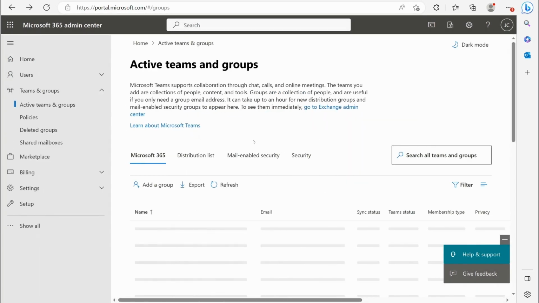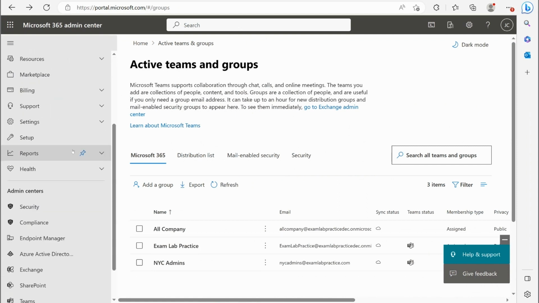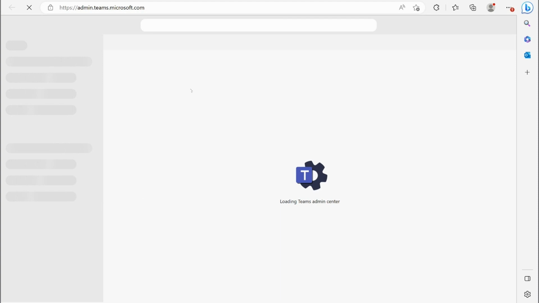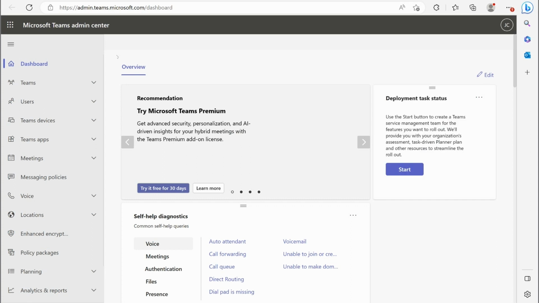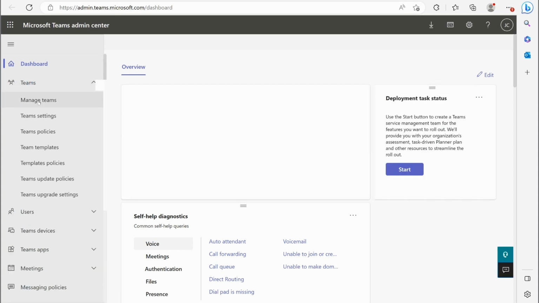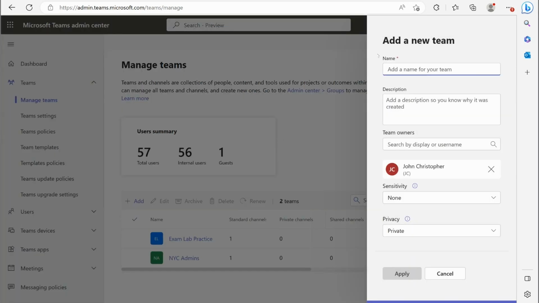Another would, of course, be to go through the Teams Admin Center. So I'll go to Show All. I'll go down here to Teams. That's going to bring us into the Teams Admin Center. Okay. And we'll drop down where it says Teams, and we'll click Manage Teams. And we would click Add to add a team, right? I'm just going to call this Team Test. All right, we'll just call it Team Test.